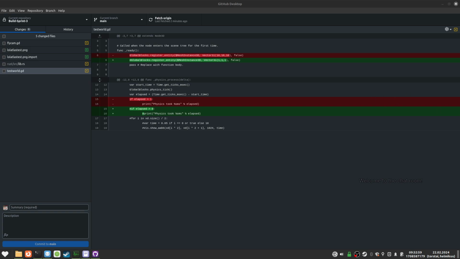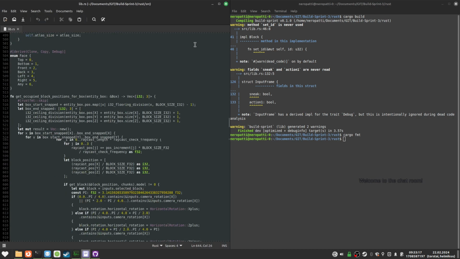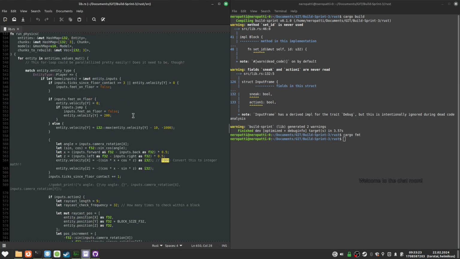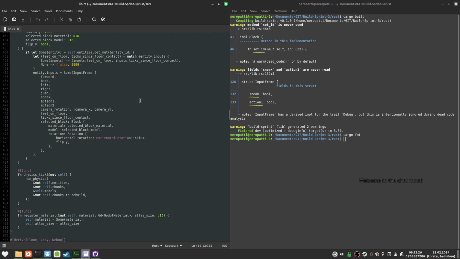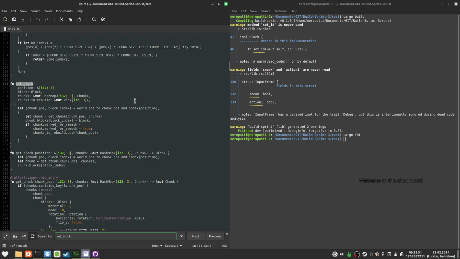Oh, and also stair connections. Actually, I kind of want to do the stair connections first. The question is, how do I do that? Because I've been thinking, do I do it on the Rust side or do I do it on the GGScript side? And if I do it on the Rust side, where do I do it? Probably on set block. Yeah, so we have a set block, and we just put the additional logic here. At least I think so.